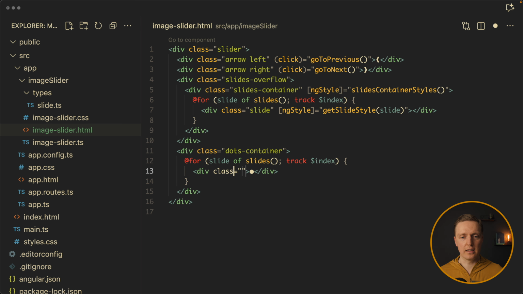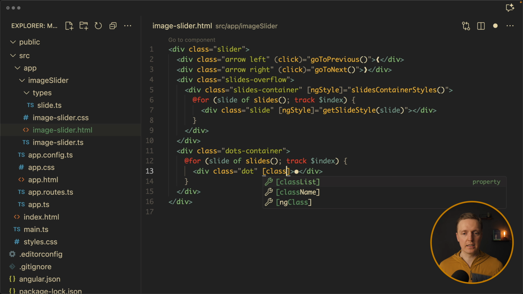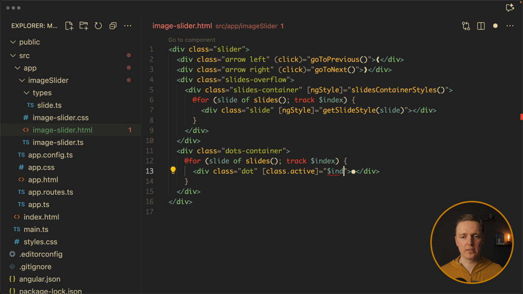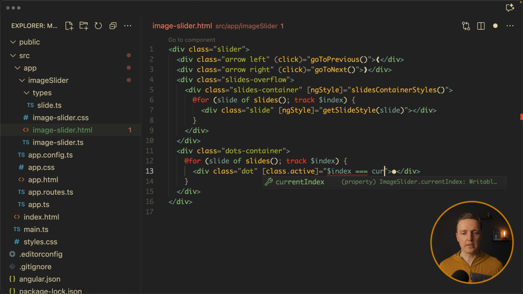Now we need here a class so we can style it. It will be dot, and additionally we want an active class. So we can write here class.active, and it will be active when the index of our dot equals current index.